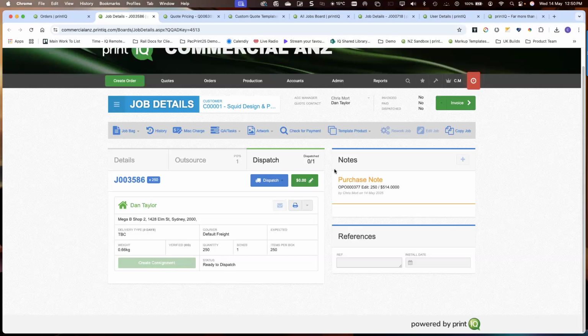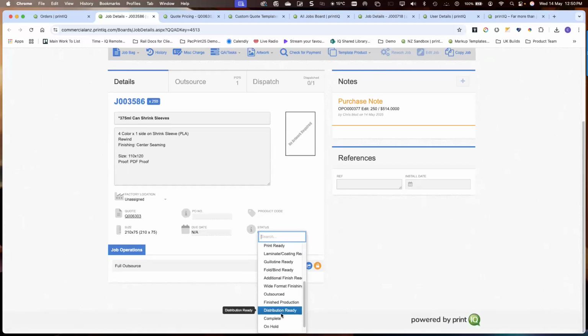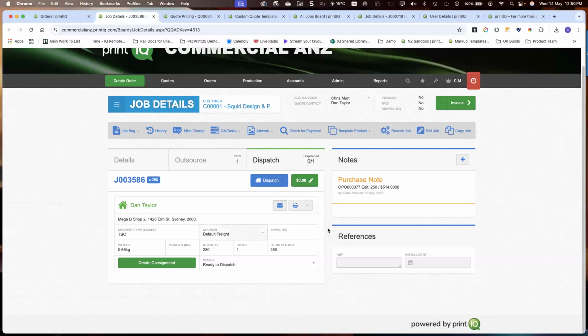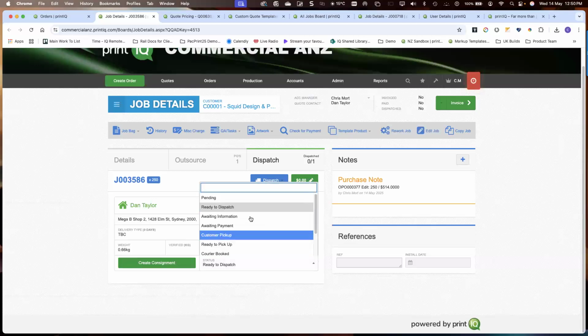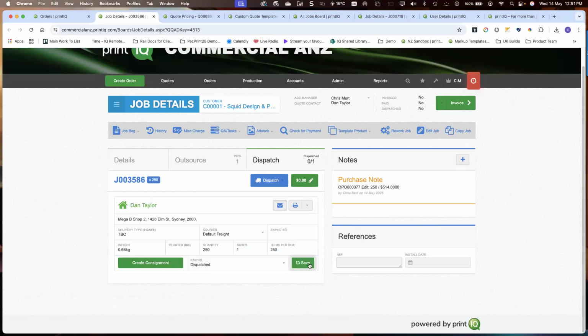ready, set to dispatch. Now, I just want to make a little change because I want to change this off being set to complete. So I'm going to put that back to finished production, and then I can update this now to be dispatched and save.